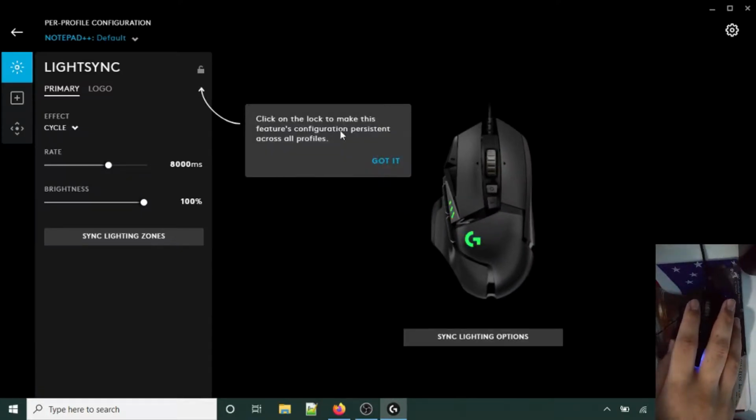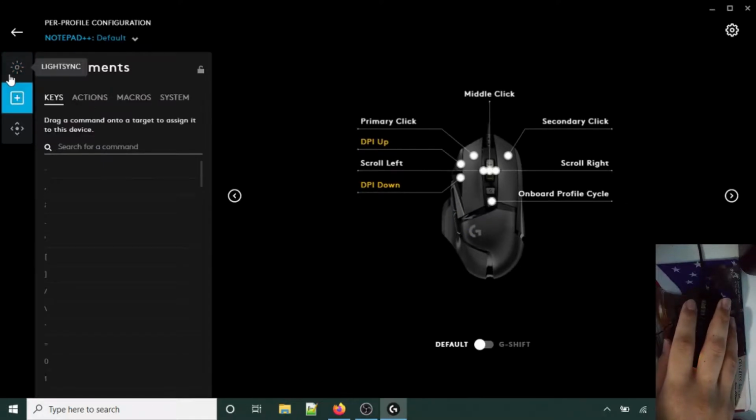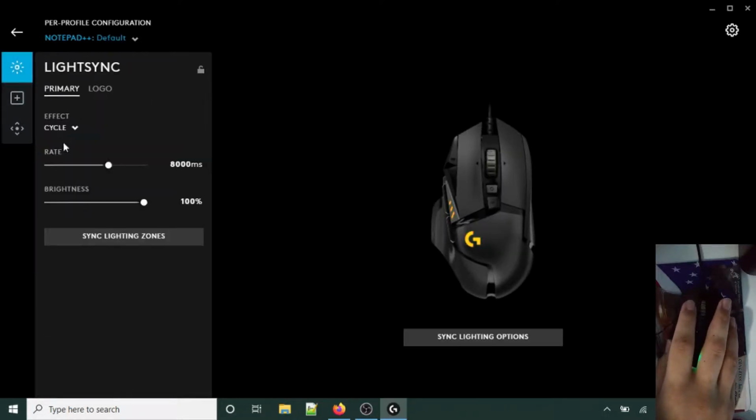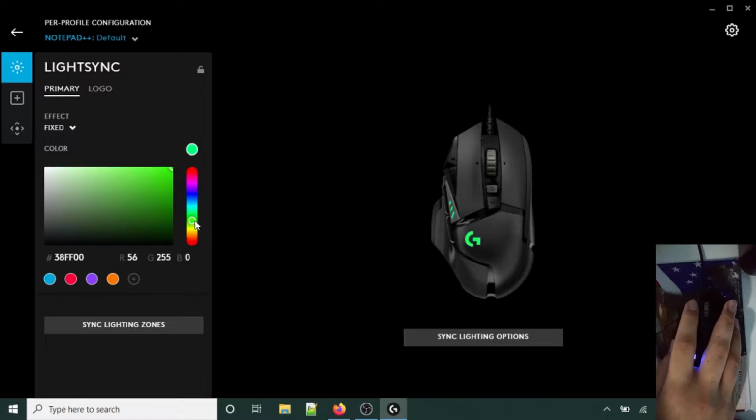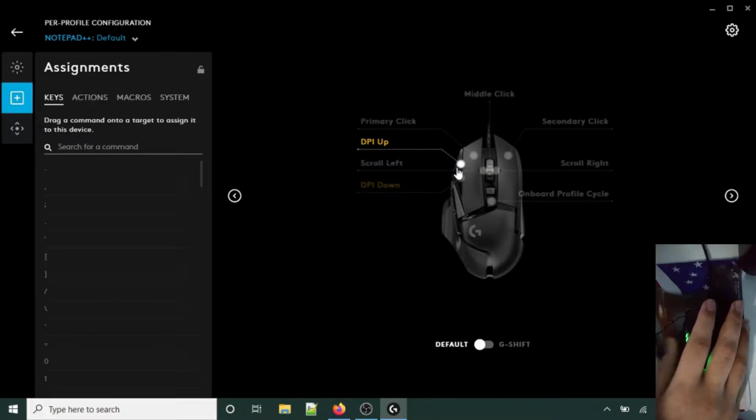And look here, it says click on the lock to make this feature configuration persistent across all profiles. I don't want that, and I'm pretty sure you don't want that right now, so I'm going to click Got It. And for the color scheme, I'm going to choose green. Okay, so this is a text-based software program, so I'm going to focus primarily on text-based type of things.